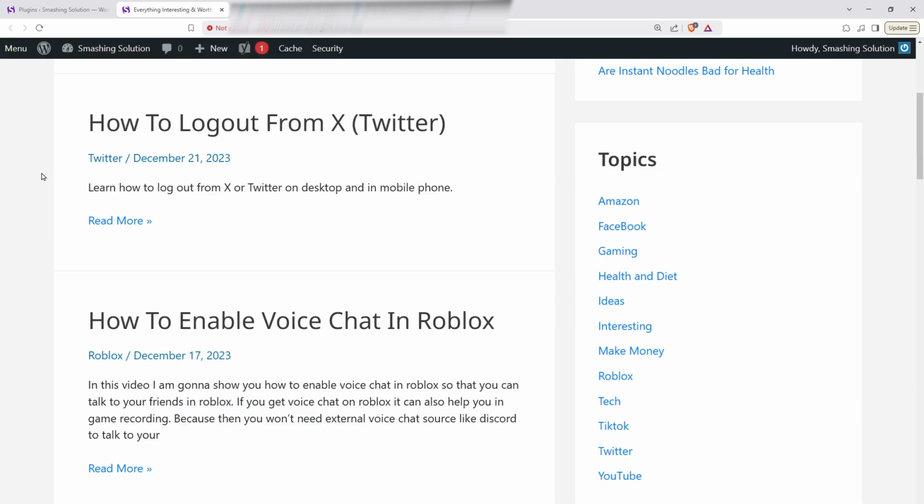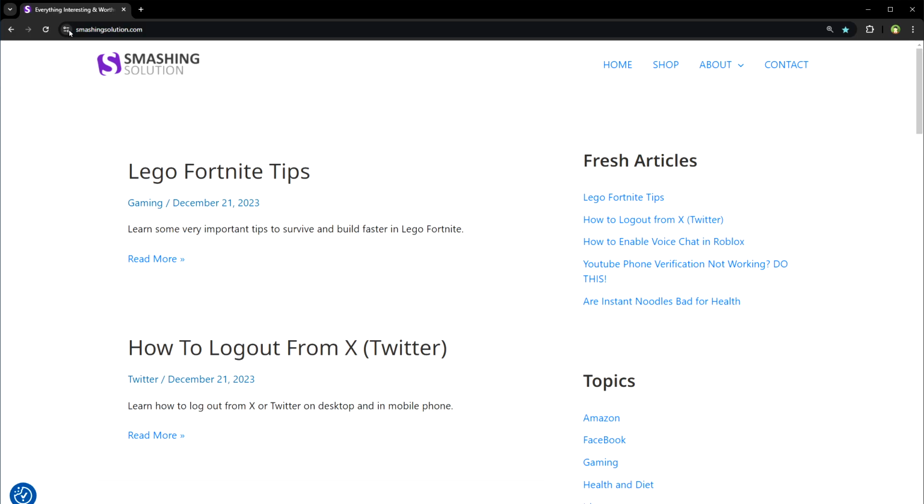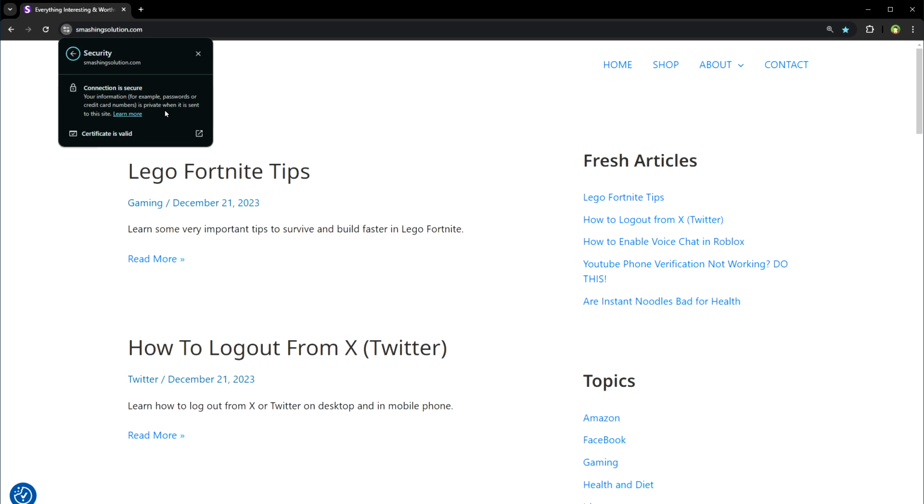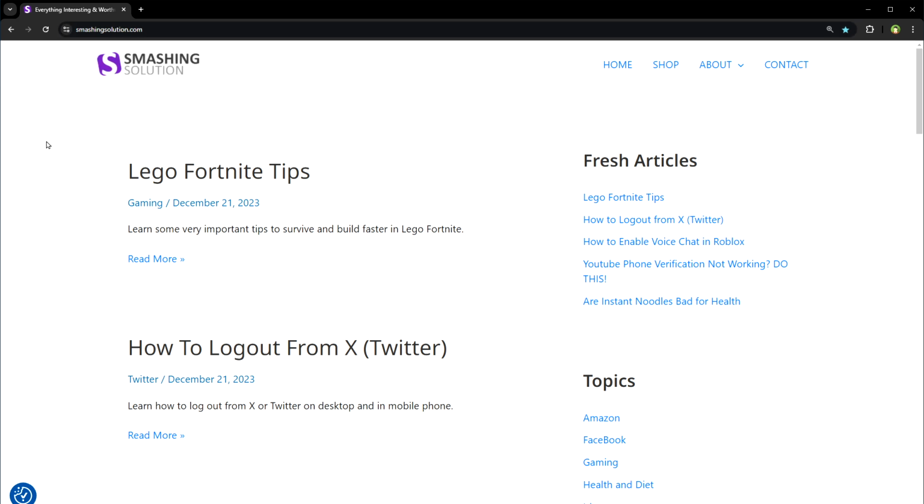If SSL is installed, the not secure sign will go away. And after a few minutes, as you can see, now it shows connection is secure. We have successfully installed the Let's Encrypt SSL certificate from the DirectAdmin control panel.